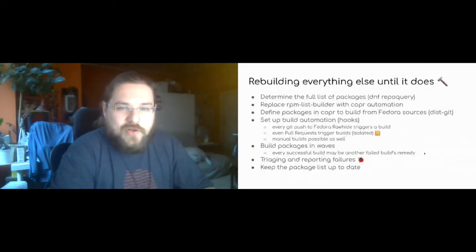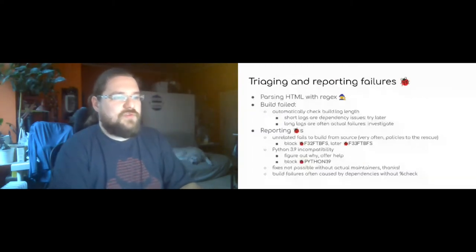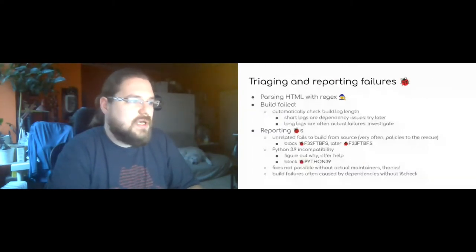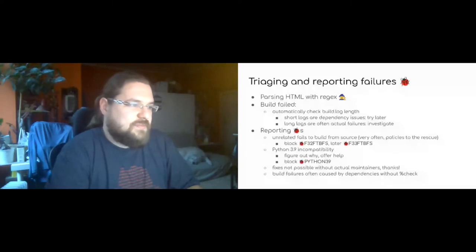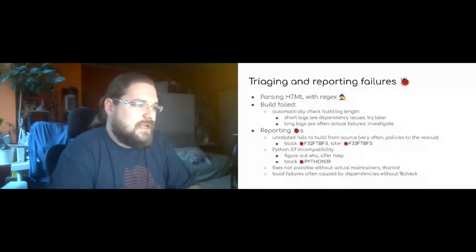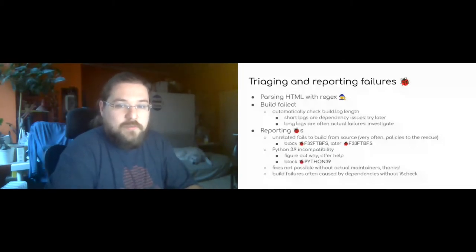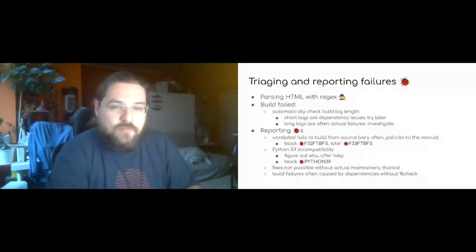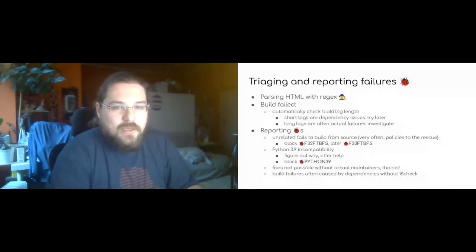Either it's unrelated, and fortunately now we have policies in Fedora that help us escalate those issues, and we block the appropriate Bugzilla trackers. Or it's just Python 3.9 incompatibility, or a bug. We are at alpha stage, so it might be a Python bug, and we do this to discover bugs in software before it actually impacts anybody.